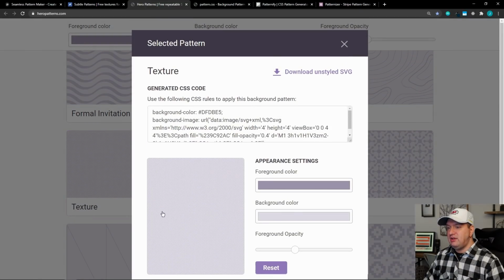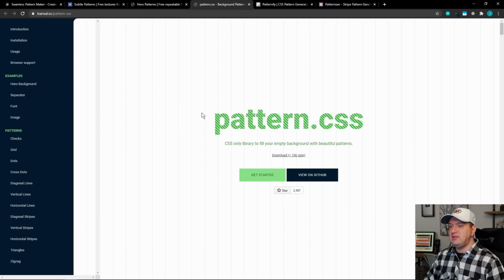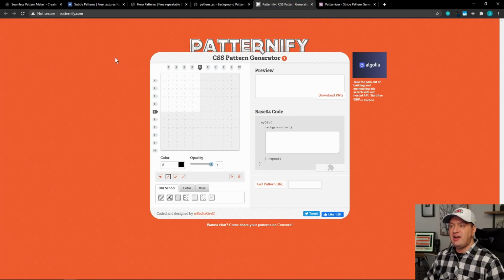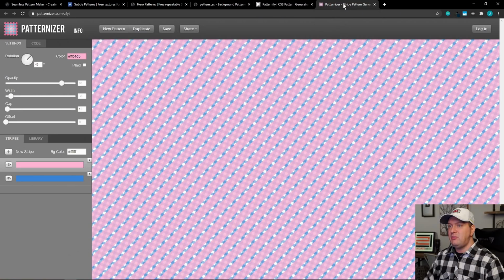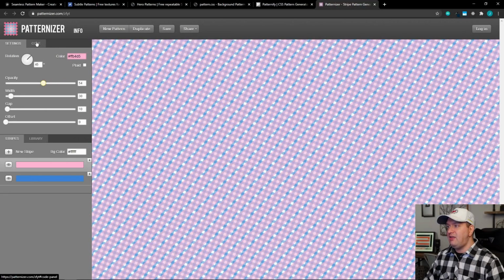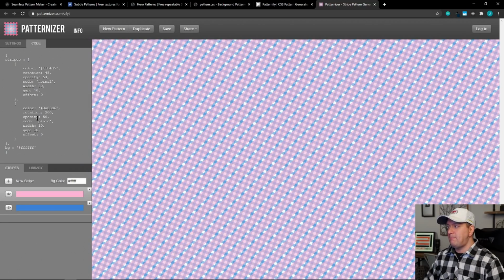This one actually gives you CSS. Another one that can be used in CSS is pattern.css. And we have Patternify. You can create your own patterns here and then download the CSS. And then Patternizer, again, allows you to customize and then download the CSS.